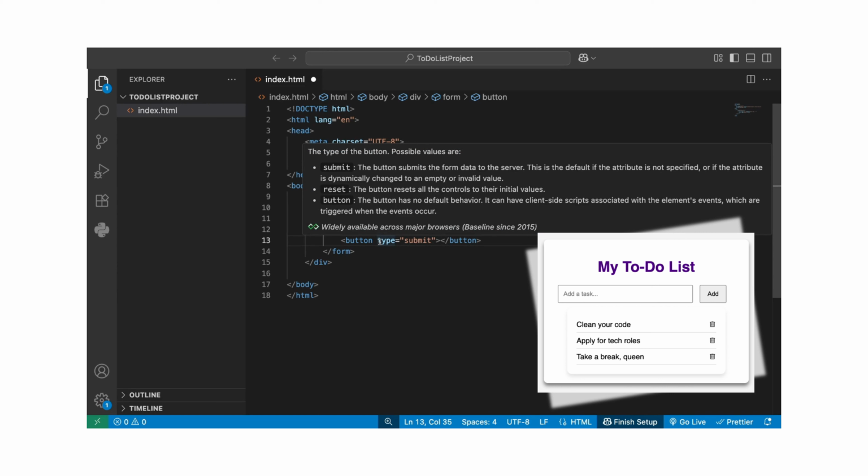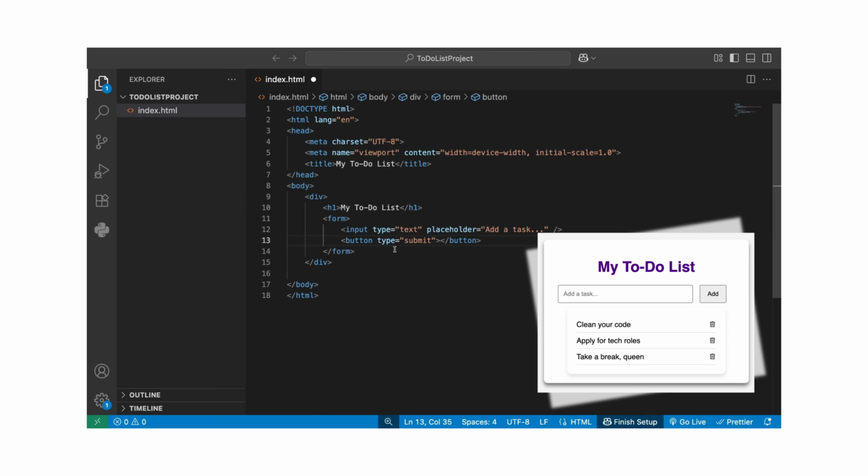As you can see, you can hover over some areas and VS Code will provide descriptions. Here are the different types for buttons, and also here's a description of what the input element is used for. I like this feature because it saves me from having to Google a lot of things.